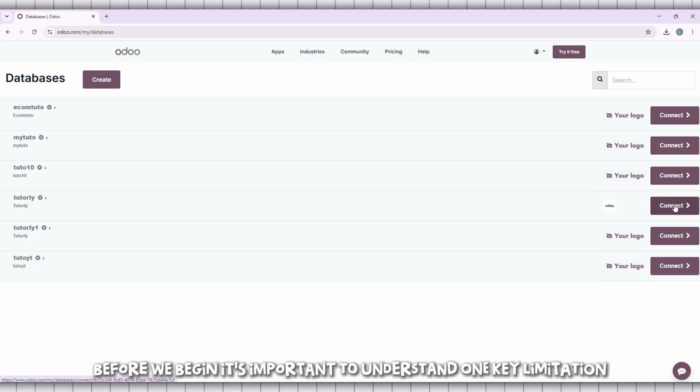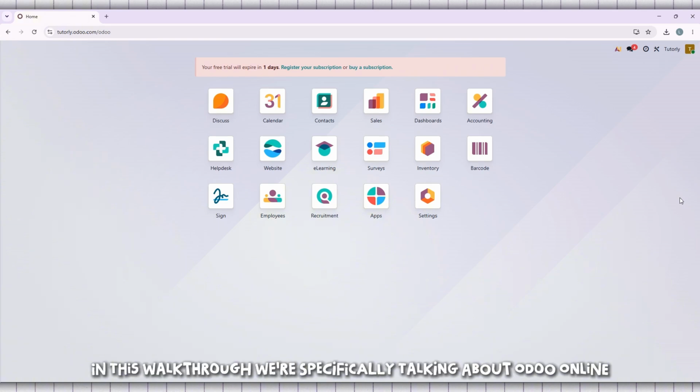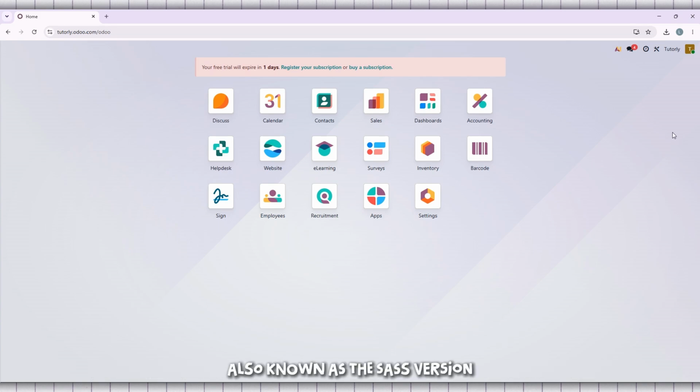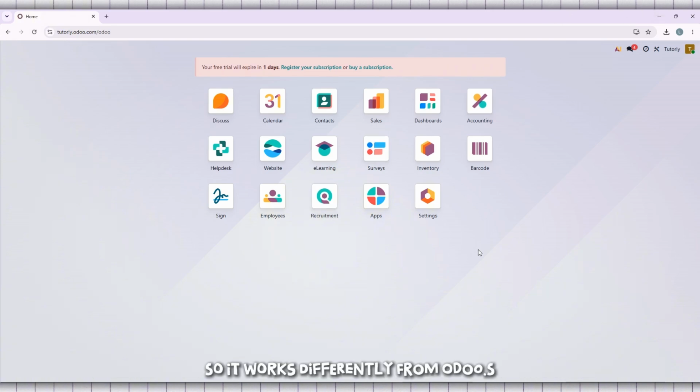Before we begin, it's important to understand one key limitation. The process depends on the version of Odoo you're using. In this walkthrough, we're specifically talking about Odoo Online, also known as the SaaS version. This is important because Odoo Online is designed to be managed through the cloud, so it works differently from Odoo.sh or a self-hosted Odoo setup.